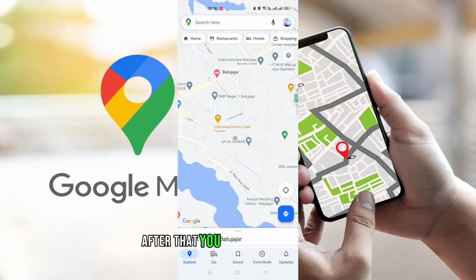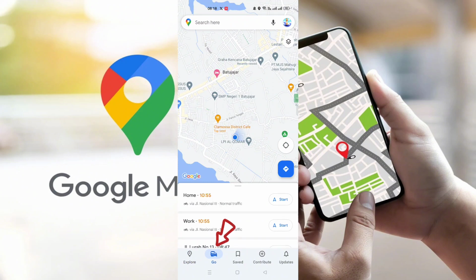Open your Google Maps. After that, you can explore and then click on Go, and then this is your location, right? Your location.